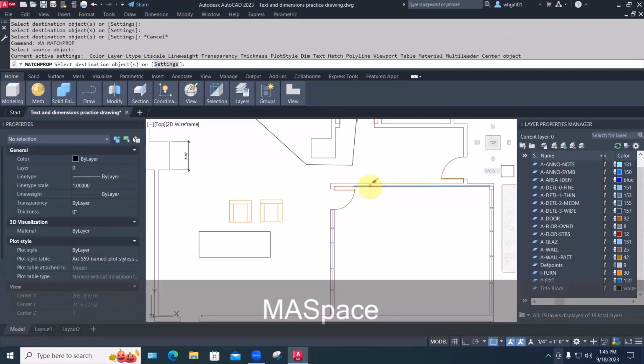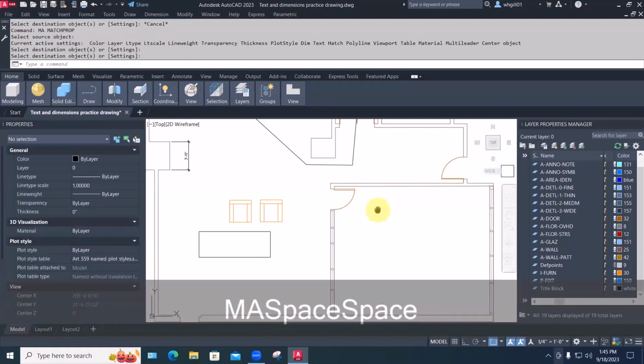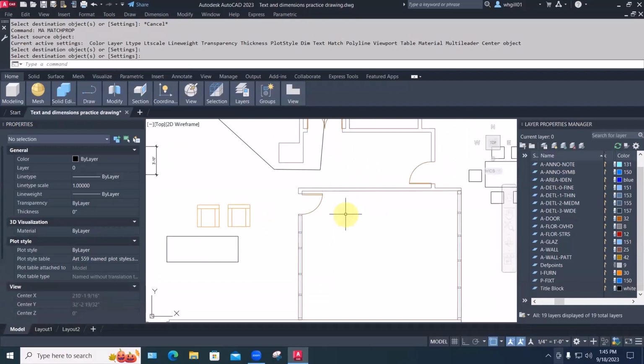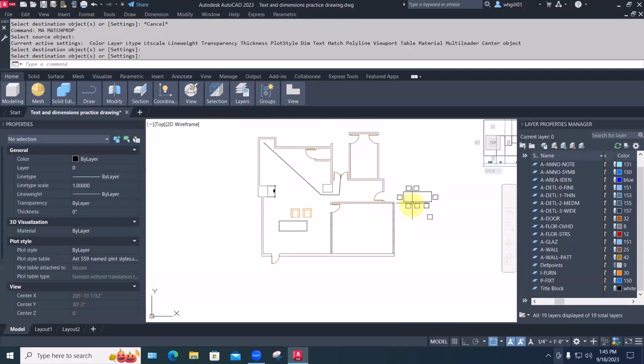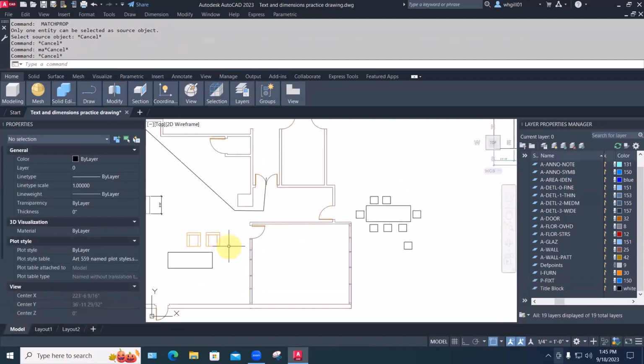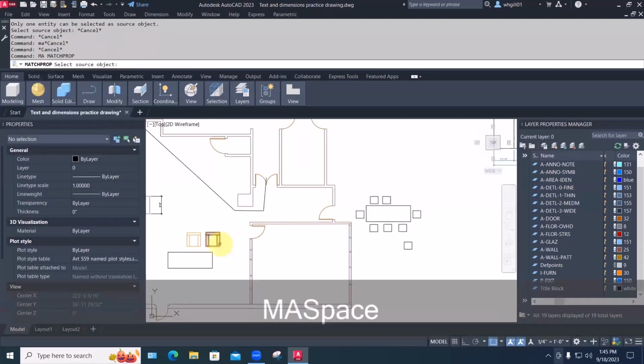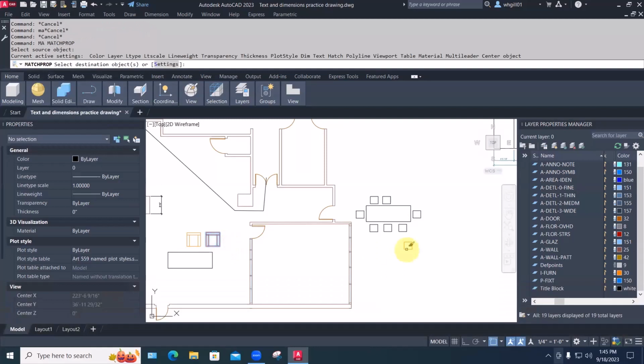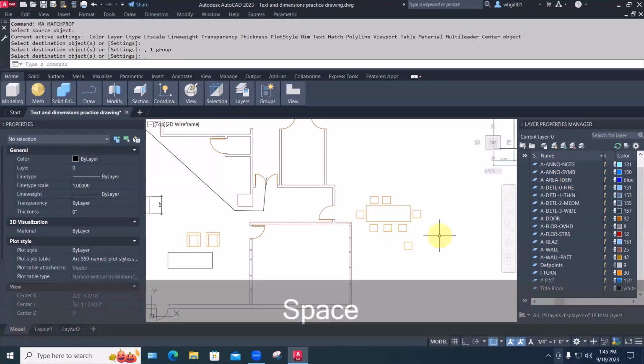Shouldn't have been the wall. And that can be applied to multiple things. If I still want to use these as schematic pieces of furniture, I can use MA.